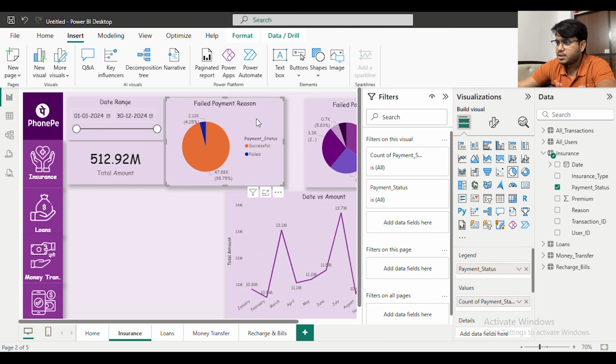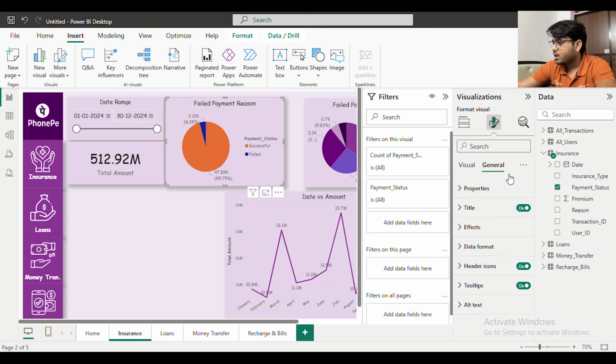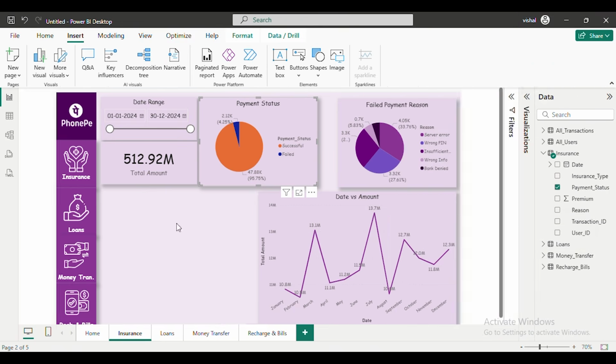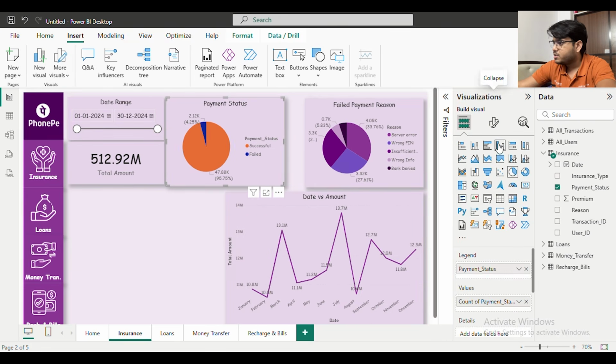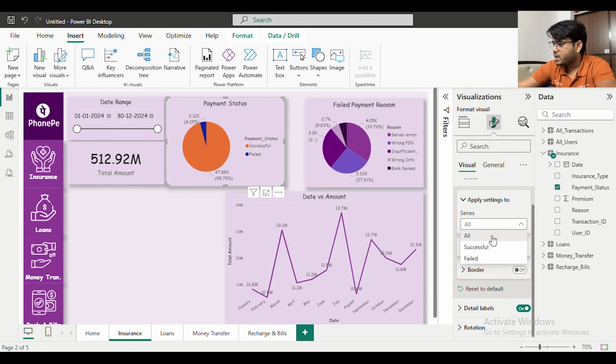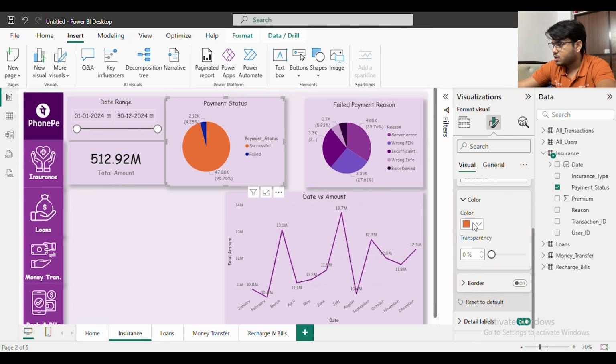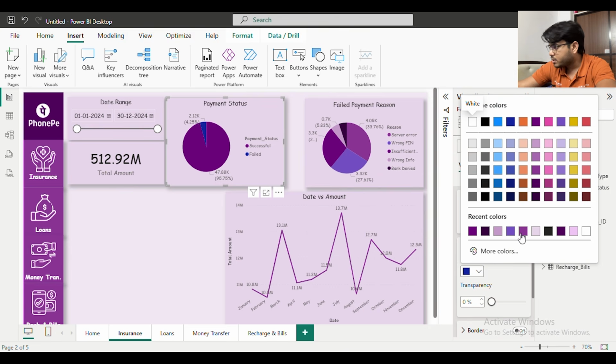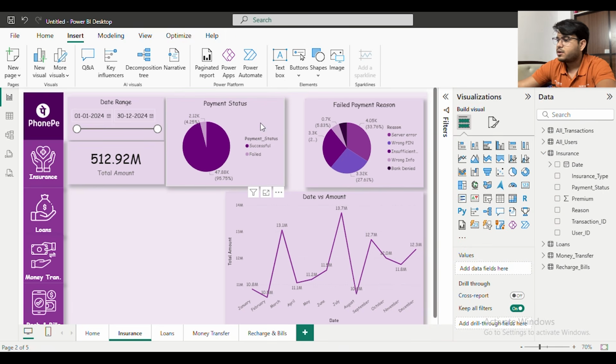Now failed payment reason, this thing we need to change, and this will be only payment status. This name will be payment status. So I'll go to the general section here, and I will write payment status. We'll change the colors because we have our own color scheme. This is the successful color, in that I'll put this color, and for unsuccessful and failed we are putting this color or this one. Yeah, now it's evident.